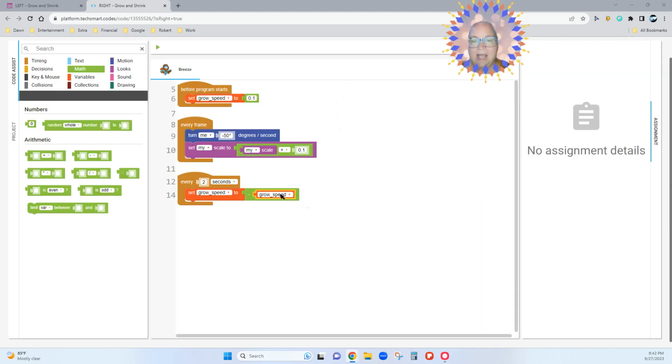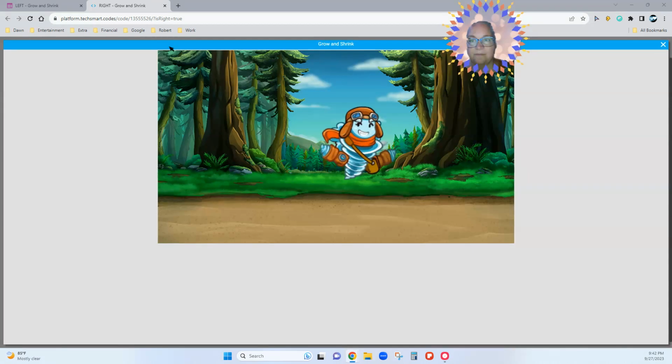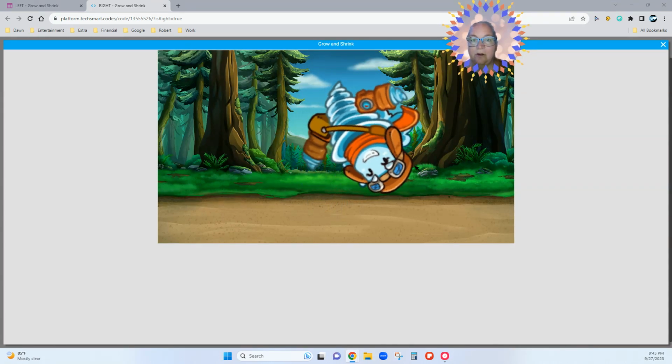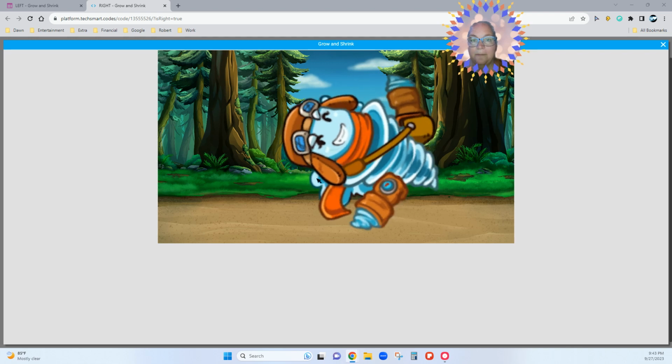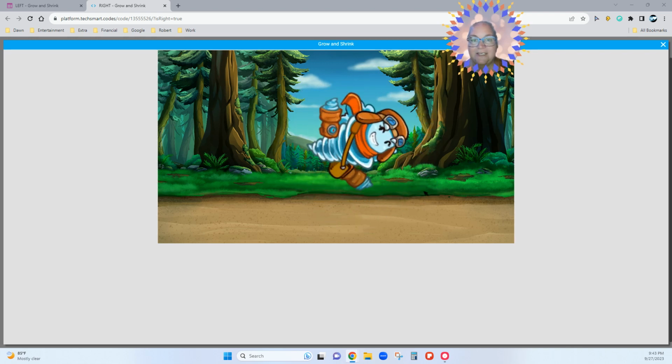And I'm going to take this red one and I'm going to duplicate it. And what I'm going to do is change it, put it right here so that it will look like I'm setting my scale to my scale plus the grow speed. Now my grow speed, remember, is up here. It's exactly what I wrote, but now I have all the math. So let's go look and see if it does what we think it should do. She's getting bigger. Oh, look, she's getting smaller, bigger, smaller, and she's still spinning. This is way cool. We just learned something new.